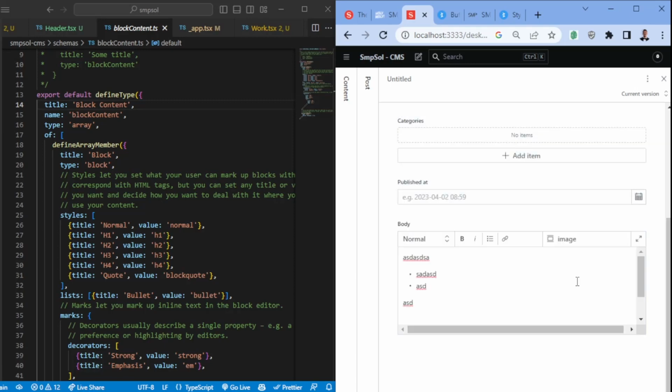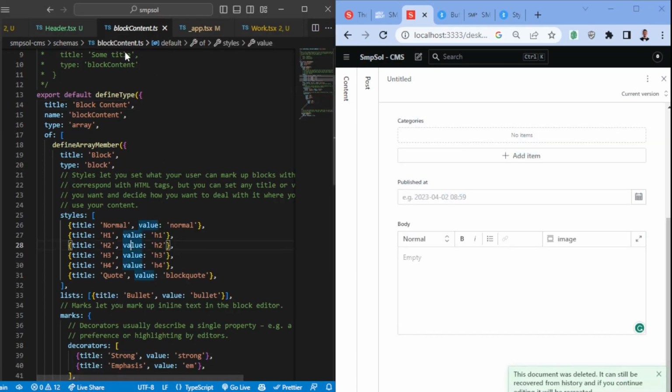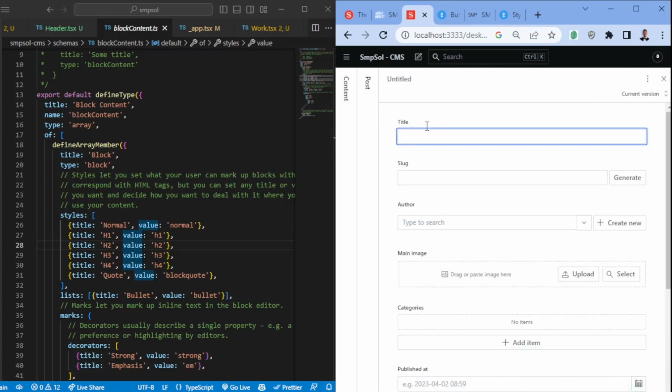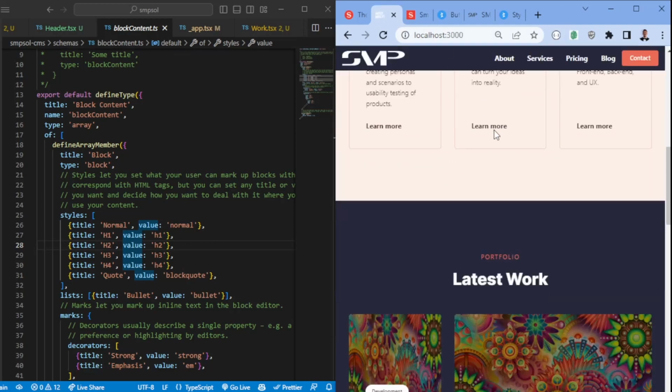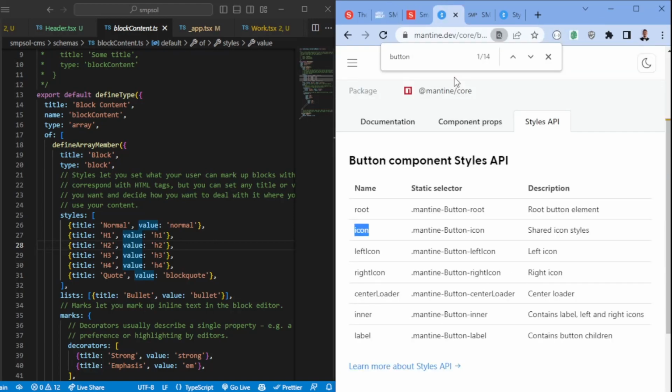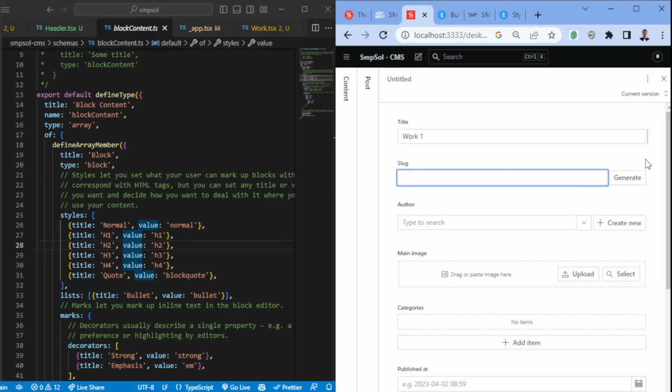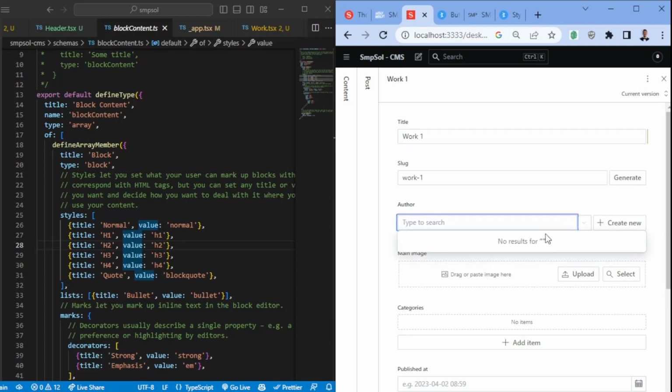Alright, so in order for us to start, let's go ahead and create a couple of posts. So let's create some dummy posts for us that we can utilize. So let's go to the website that we have. We had name of work, name of work. We can just add a couple of work one just for now, and this is going to be substituted by the actual person.